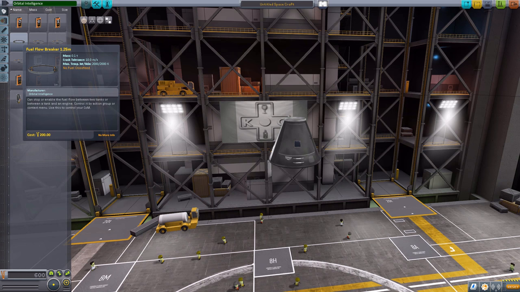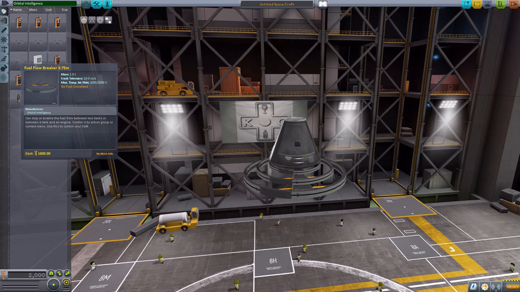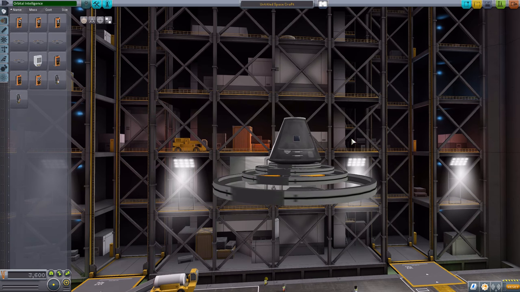And we'll start with the fuel flow breaker, which comes in a variety of sizes, starting in the 1.25, then the 1.875, 2.5, and finally the 3.75 size. And what these will do is they allow you to enable or disable the crossfeed into your ship. So basically, whichever section of your ship is cut off by one of these will enable the crossfeed between those two sections. And that is a very useful thing to be able to do, because you don't always want to be using up all of your ship's fuel for a variety of reasons, such as balance during takeoff. So this gives you that control to only use fuel from certain parts of the ship at certain times.